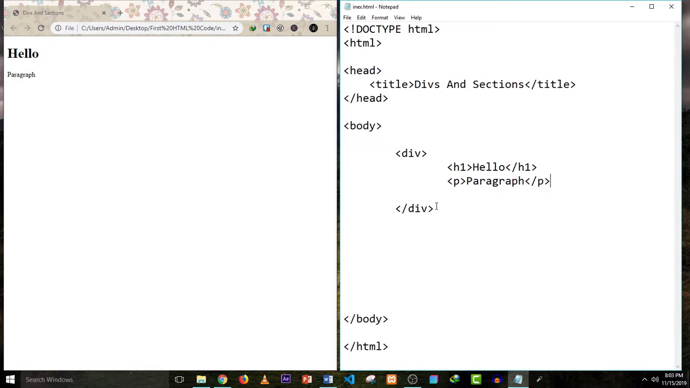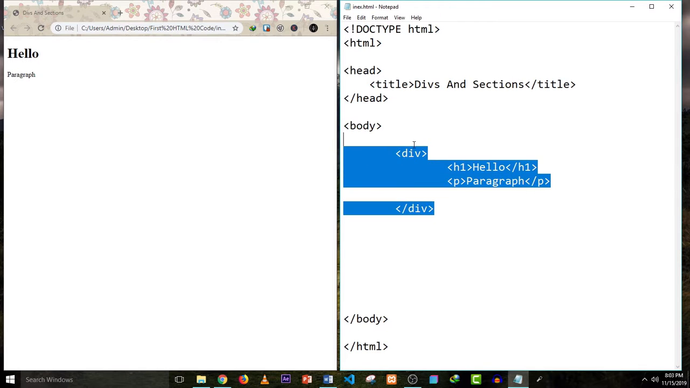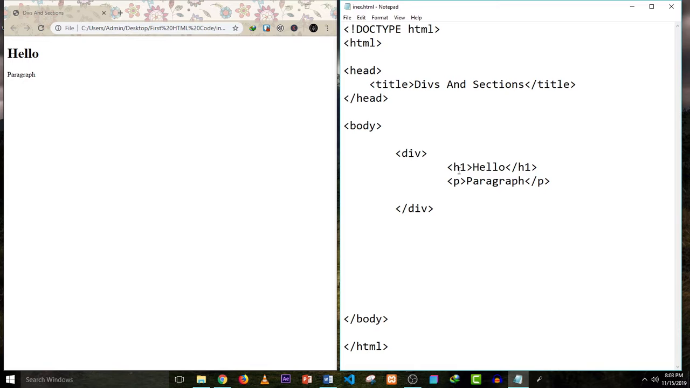And mostly we do this when we want to apply a styling to a number of HTML elements, and instead of applying the styling to the individual elements, we simply wrap them with div tags, so we can style the div tag instead of the elements inside the div tag.